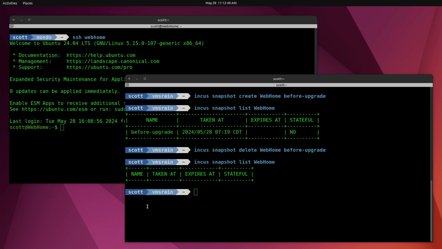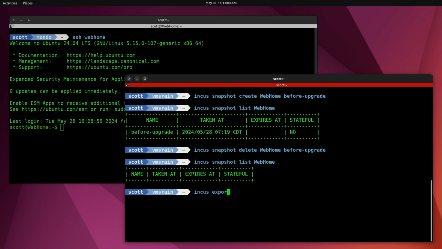And finally, one of the reasons we deleted that snapshot was because snapshots make the backups larger. And so I can do an Incus export on web home, and that'll go ahead and create me a backup export tar.gz file that I can import to any other server, and also one that serves as a standalone backup.